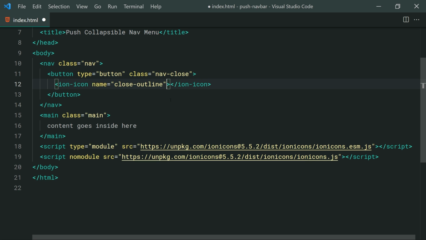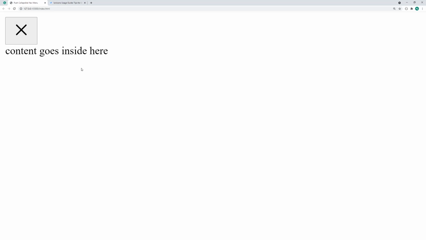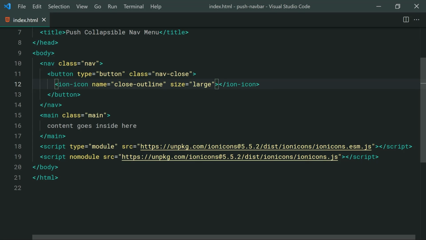We do want to just say right inside here, give this a size attribute of large. That way we've got a larger icon. So there's basically two sizes to choose from. We're choosing large. Save this here, go back inside the browser, and we get something like this. Okay, so let's go back inside here now and finish off this nav.